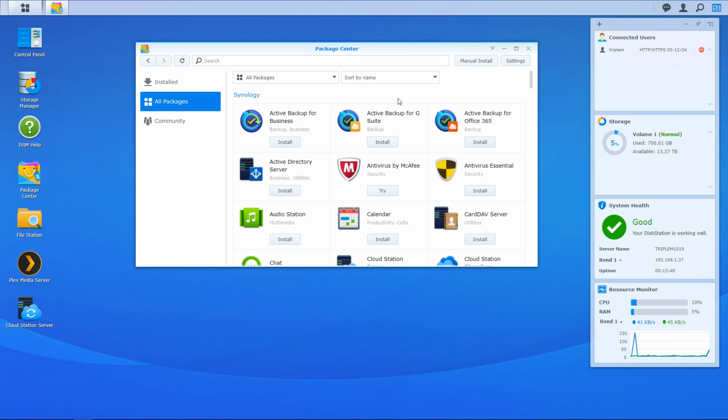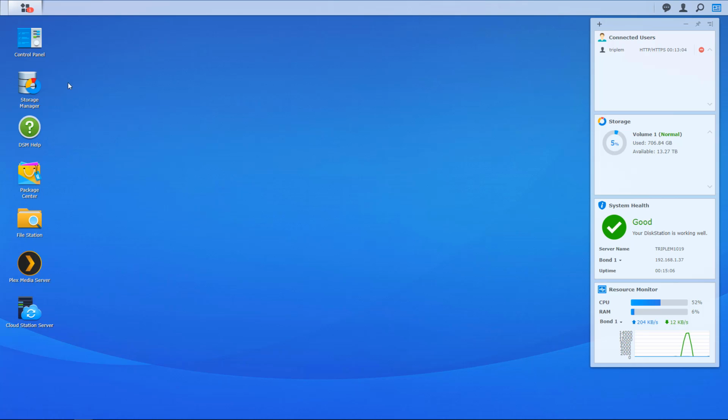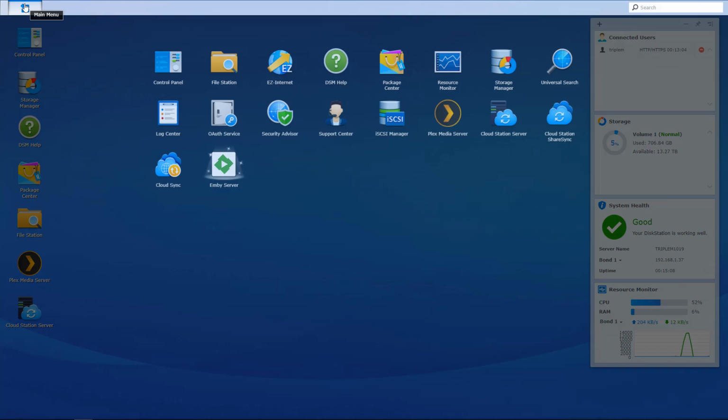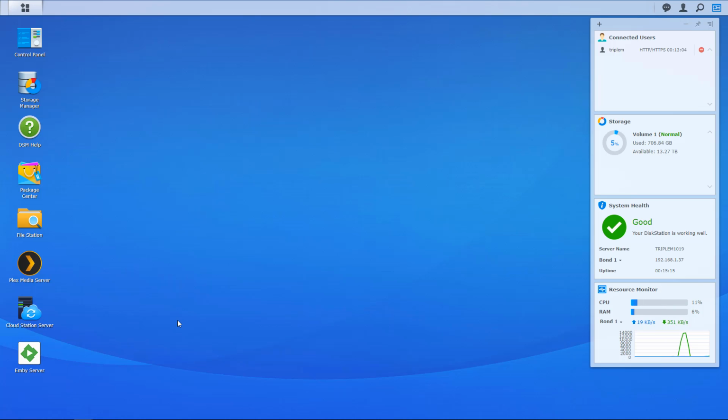So now that we added those sources, we trusted it, we're going to go to our community. And now Emby should pop up, guys. So we're just going to click install. And there we go. So Emby is now installed, and we're just going to exit out of here for now. But again, if you want it on your desktop, just click on your main menu up top. You're going to see Emby right here. We're just going to drag it to our desktop. And now we're going to go ahead and set it up.